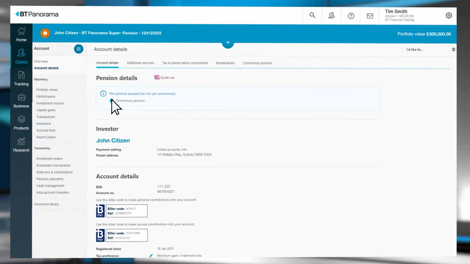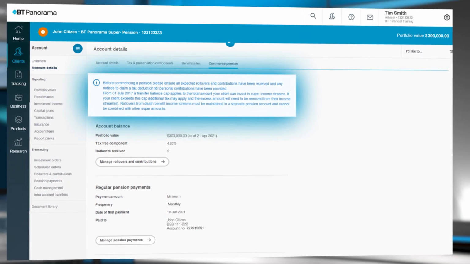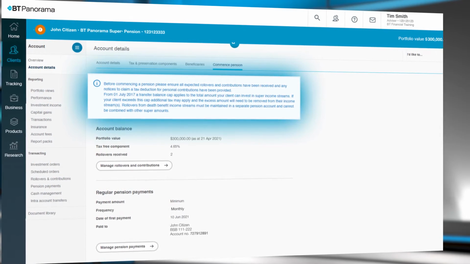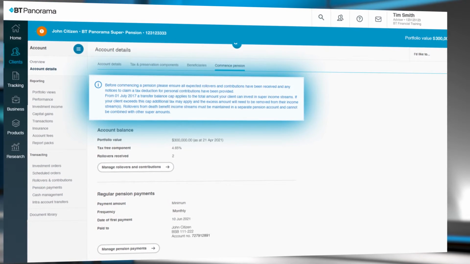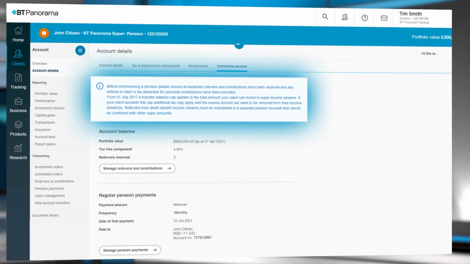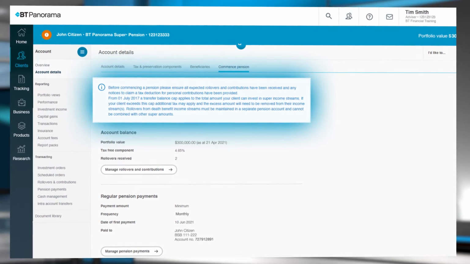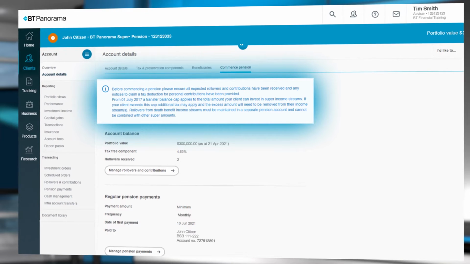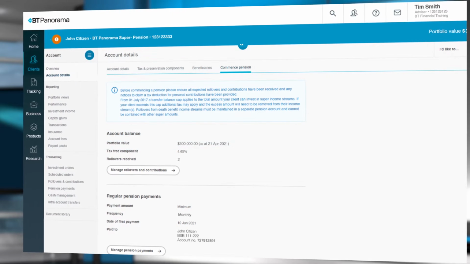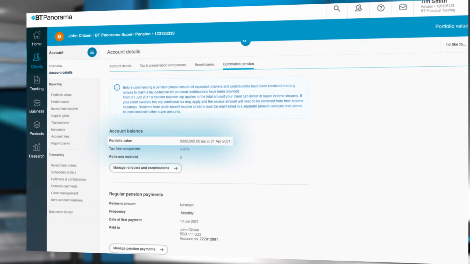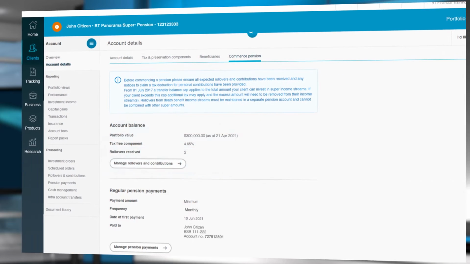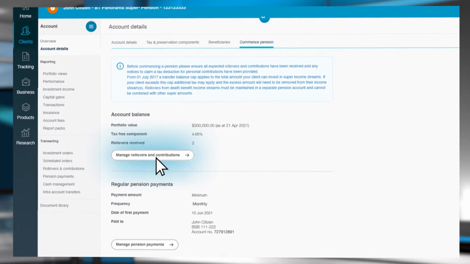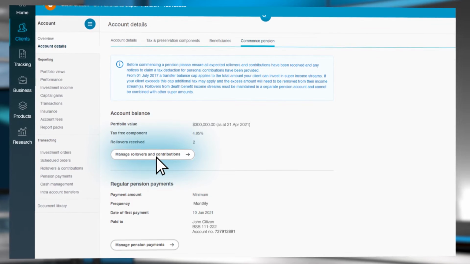This page alerts with a text box of relevant matters to consider, including ensuring all rollovers and contributions have been received, any tax deductions for personal contributions have been provided, and you have considered your client's transfer balance cap before commencing the pension. You'll see the current portfolio value, the tax-free component, and number of rollovers received. Click here if you need to further manage or view the client's rollovers and contributions.